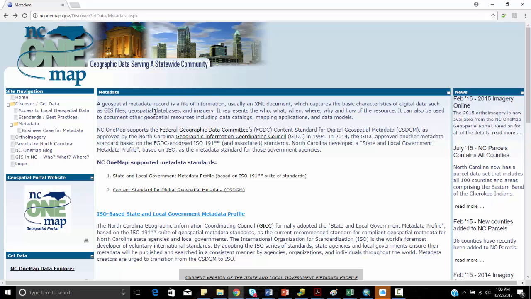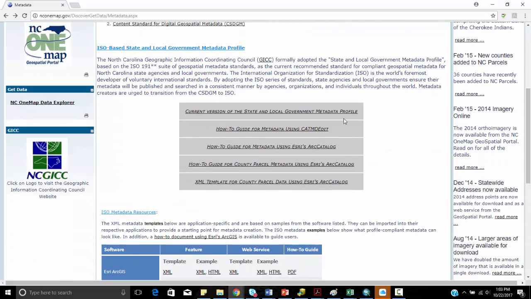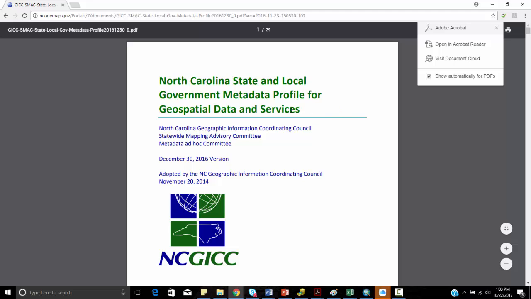If I go to nc1map.gov and, in the left-hand navigation pane, click on metadata, we can look at all of the information about the metadata, the state and local government profile. The actual profile and the documentation for the profile is a PDF document. So I can click on the profile and I can see the PDF document.